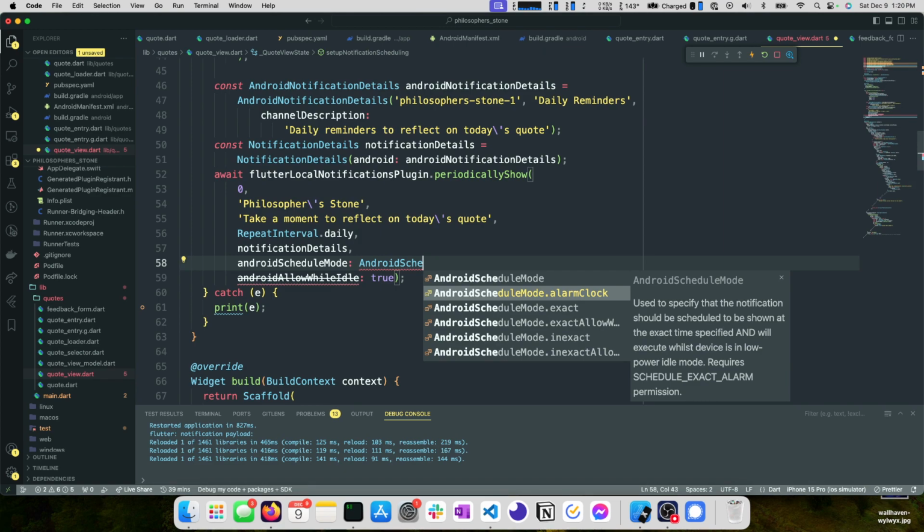But in our case, we don't want the alarm clock. We also don't want exact. The difference between these two is that the alarm clock will show at the exact time specified and will execute while the device is in low power. So this would be great for a medication reminder. Exact will execute at the exact time, but may not execute while the device is in low power idle mode. This is the same thing, except it will execute while the device is in low power mode.